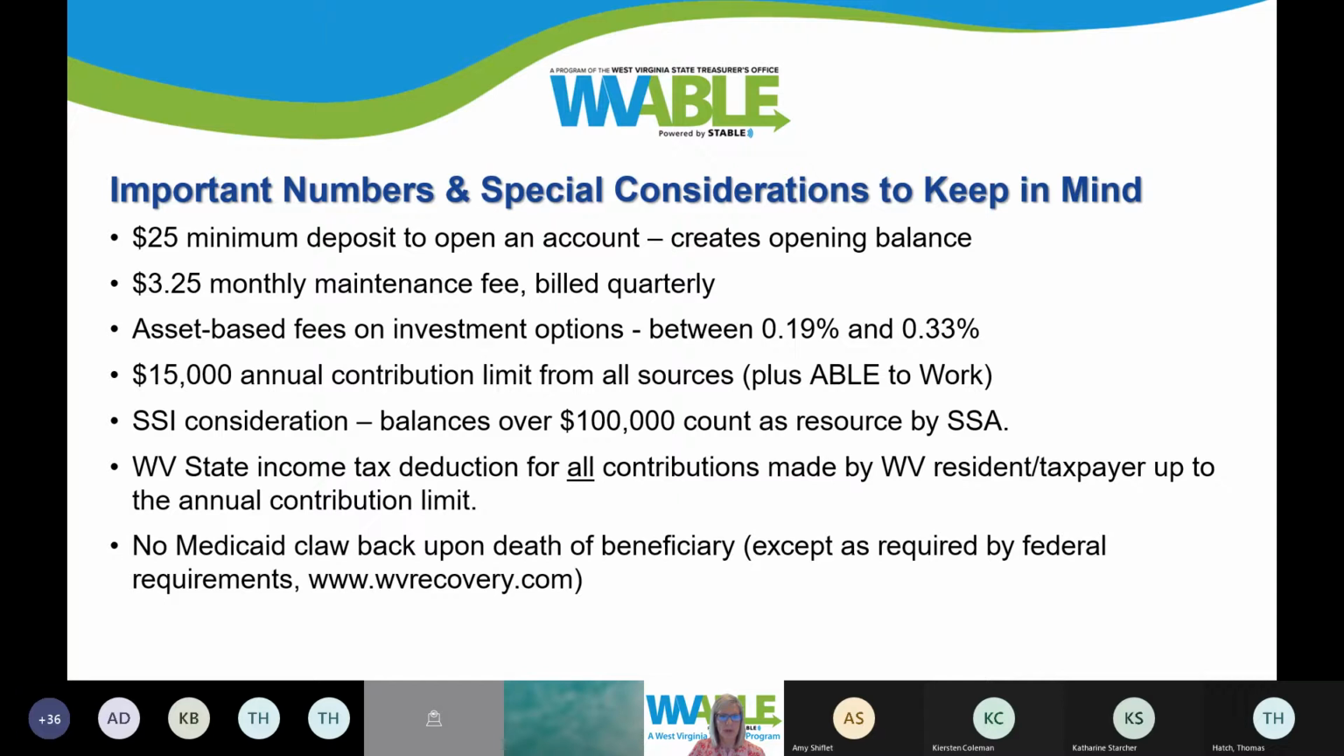So for the individual that receives Supplemental Security Income, it's important that they know that the Social Security Administration considers ABLE account balances that are over $100,000 as a resource. So again, once the account reaches $100,000, any monies in addition to the $100,000 start counting towards that $2,000 asset limit. And then just reiterating, as of 2019, there is a state tax deduction for contributions made into the WVABLE account by the West Virginia taxpayer and resident.